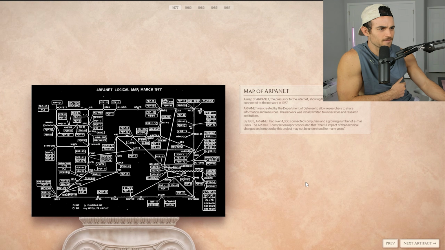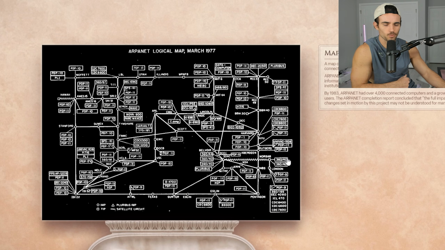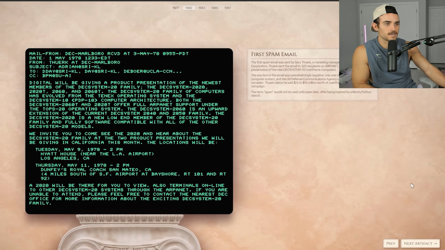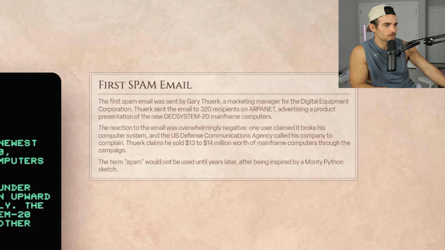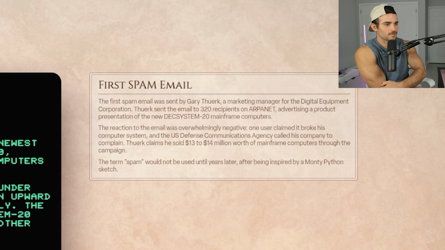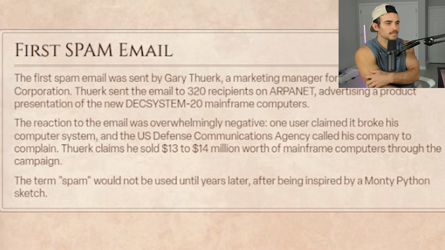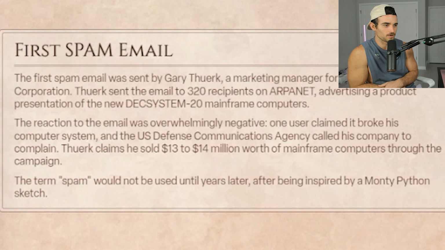Okay, so 1977, the map of ARPANET. So this was the first iteration of the potential internet. Into 1982, and we have the first spam email ever. He sent the email to 320 recipients, advertising a product presentation of a system. So there was a very overwhelmingly negative reaction. One user claimed it broke his computer. Imagine having the power to break somebody's computer with an email. Wow, this guy claims that he sold $13 to $14 million worth of mainframe computers through this spam campaign.